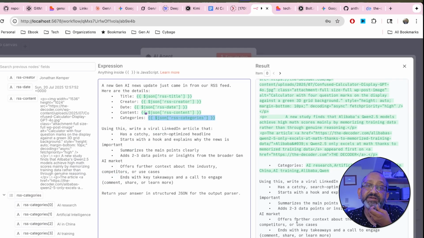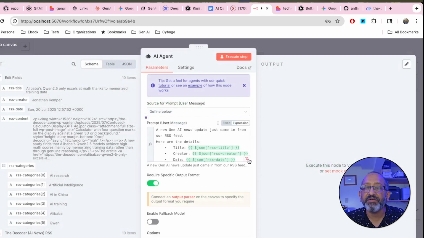Okay, convert the categories. I'll do that conversion of the categories as tags. Okay, using this, write a viral LinkedIn article. Let's just continue with that. So it's fixed. Is that right? Now I can see it.